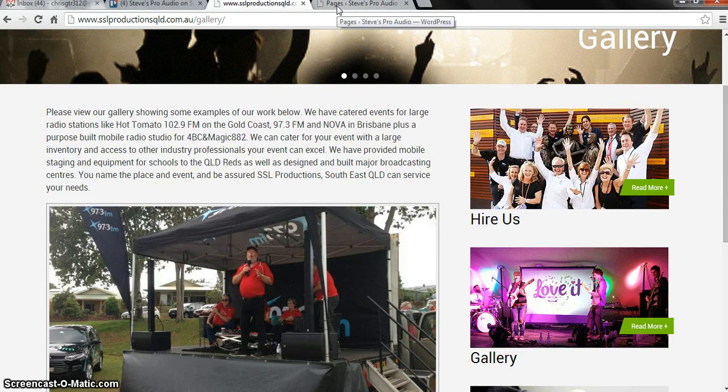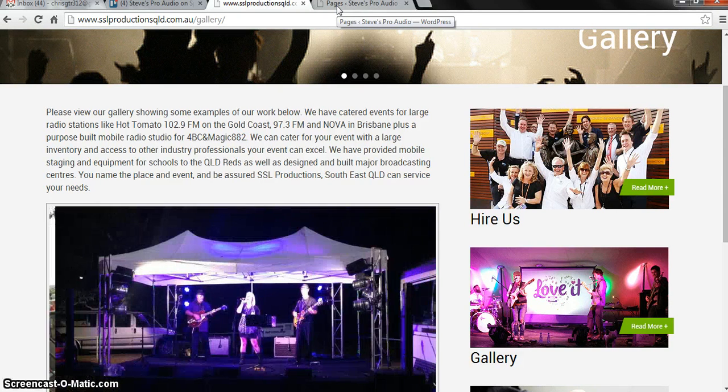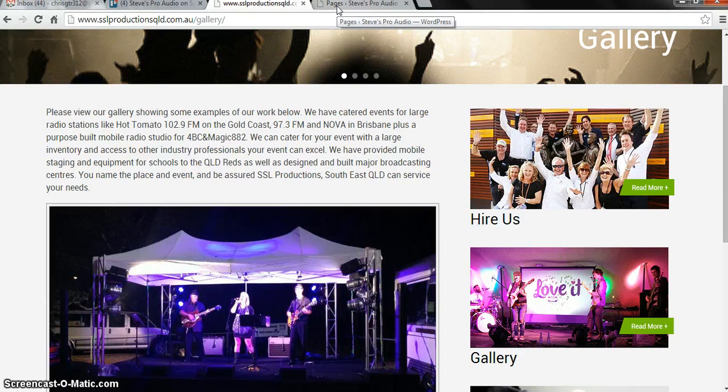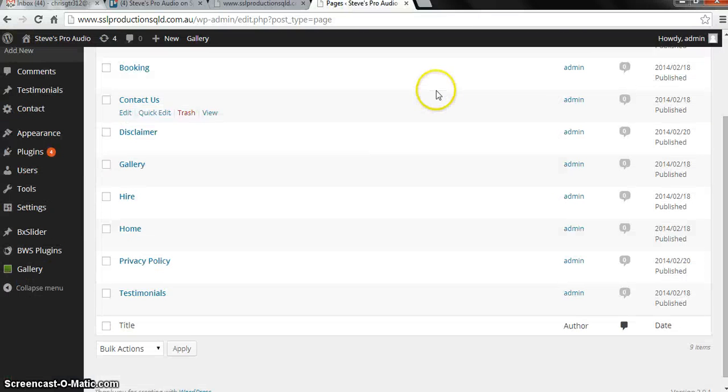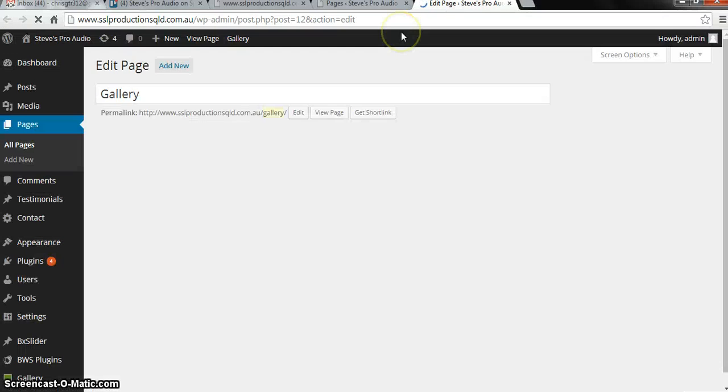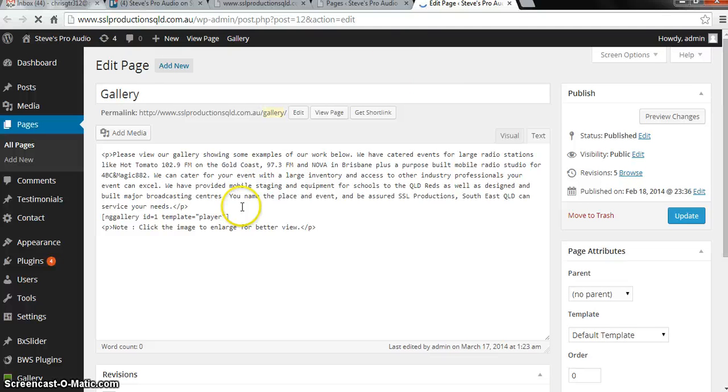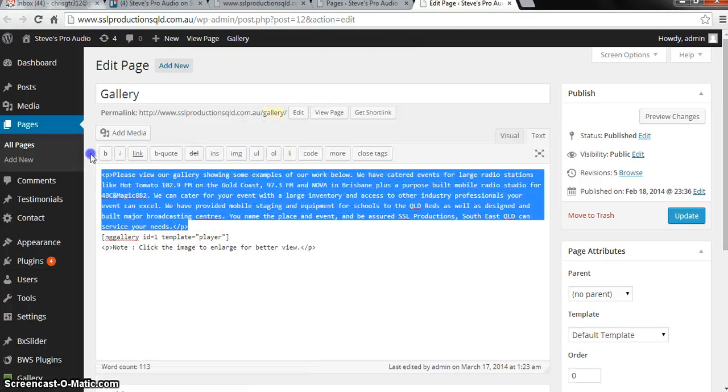Like was the first instruction on the video for the hire page: log into the administration page. Once you have logged in, go to the pages and edit the gallery page. Once you have done so, it will show you the gallery page editor.